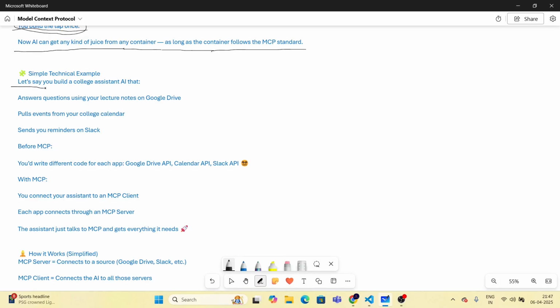Let's say that you need to build a college assistant AI that answers questions using your lecture notes on Google Drive, pulls events from your college calendar, and sends you reminders on Slack. So there are three types of tools being used here. Tool number one is Google Drive. Tools are applications, right? Tool number two is calendar. Tool number three is Slack.